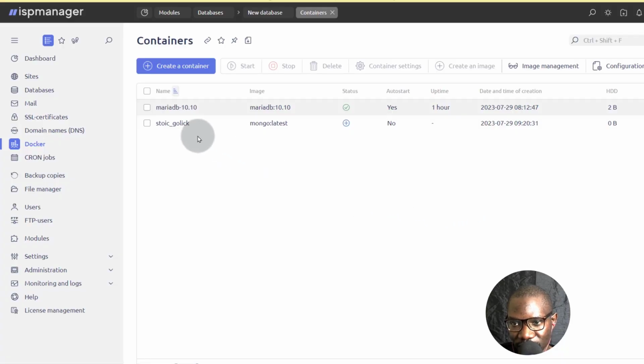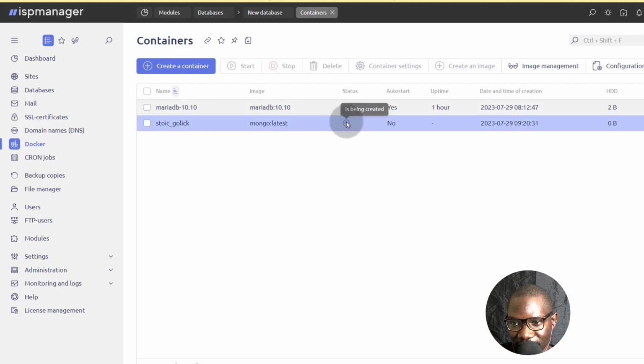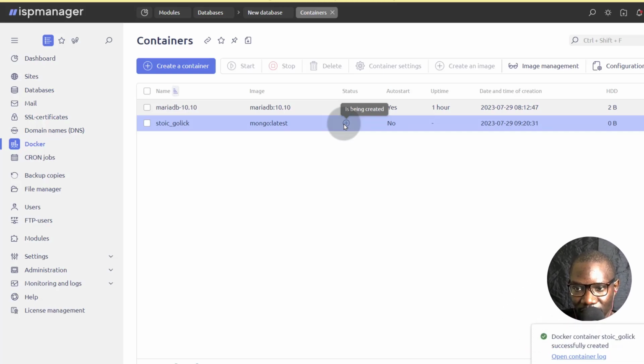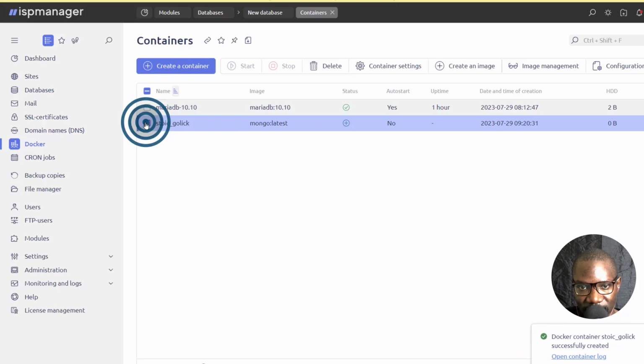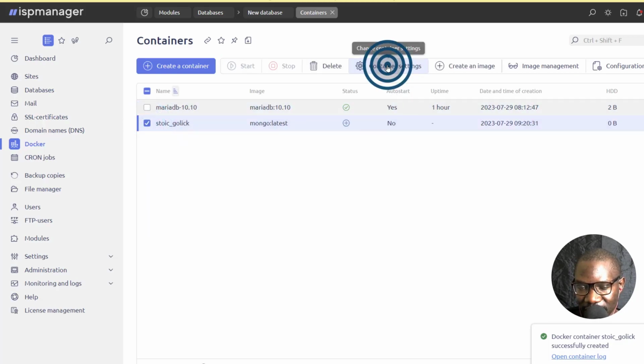And of course, we need to give it time to start running. So it's being created, as is always the case with Docker. First of all, it will download the image. And once it downloads the image, it's going to start the container if there is no error. So once the container has been created, we can just select it and we can start it. So there's an option to start. I don't know if I did not check that. Let's go to container settings.